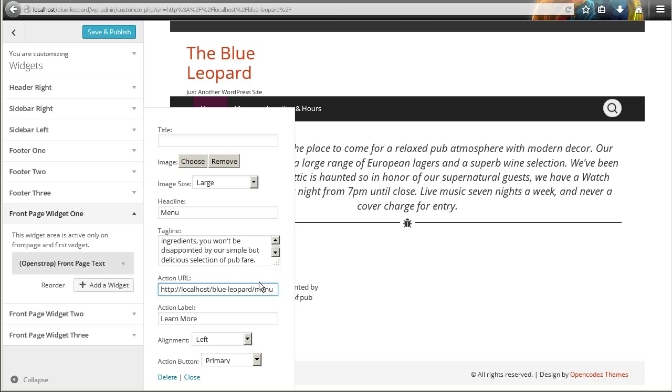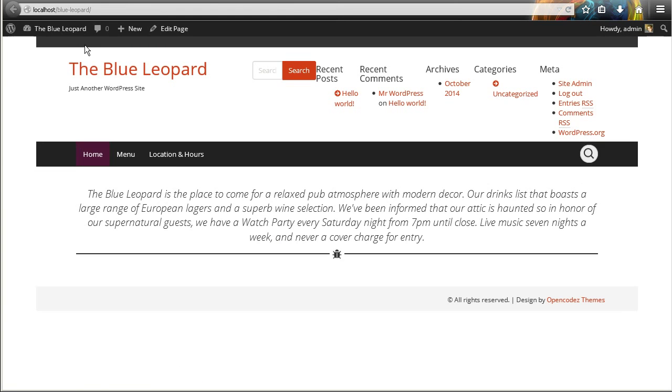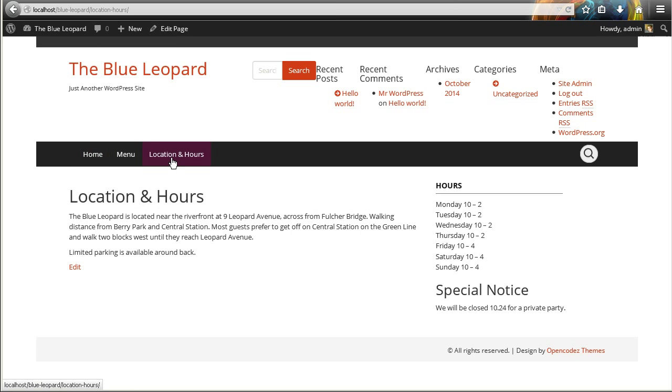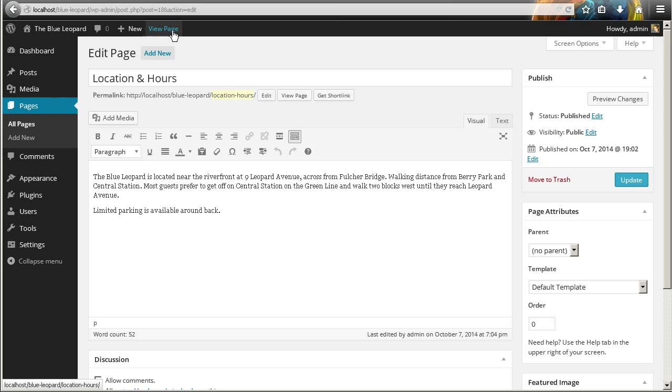If you're not sure what URL to use, if you want to link to a certain place on your site, one way to get there is to edit that page, and I'll pull up a new window here so we can see this. Say I wanted to link to my location and hours, I could just click to edit this page, and on this page editing screen you'll see this permalink right here. That's going to be the link for that individual page. So anywhere you want to link to this page, we can use that permalink.